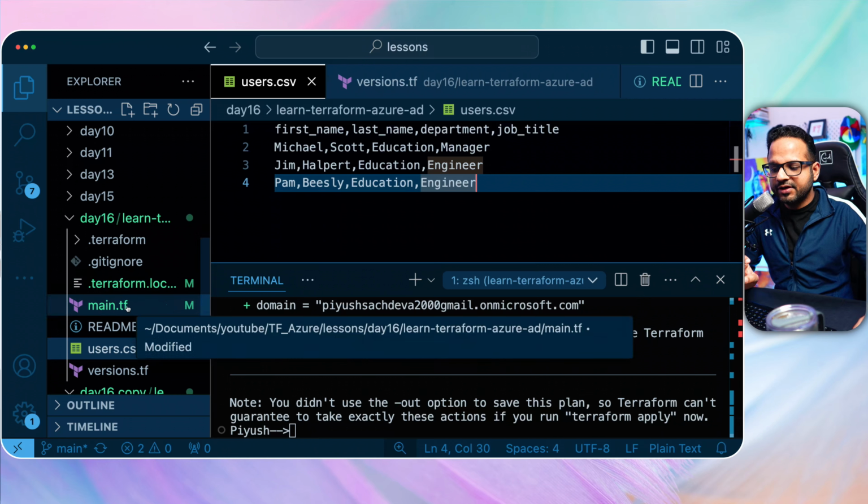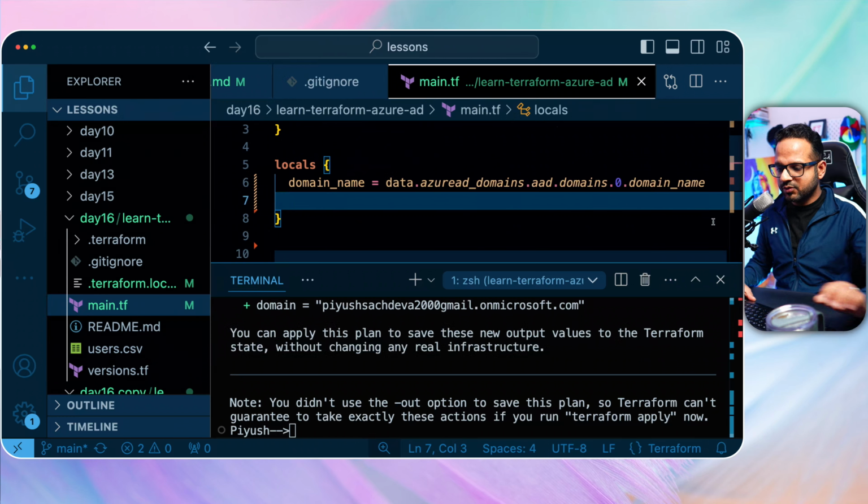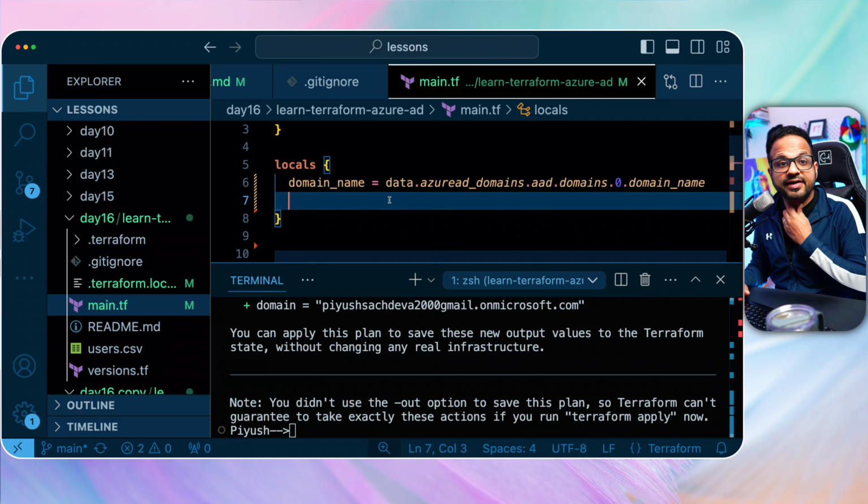Now we have created the data source. Now we need to get the list of the users from this CSV file. So over here, let's create another local, and we're gonna use a CSV function called csvdecode, which will convert the CSV into a map, because what we need is first name this, last name this, department this, title this, for every single user. But it's a CSV, it's not a map. How do we use that?